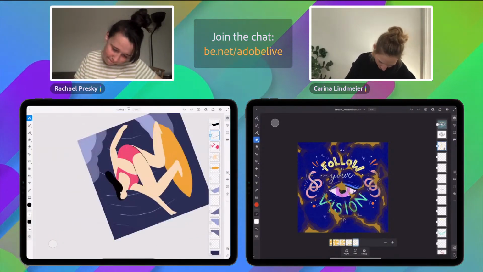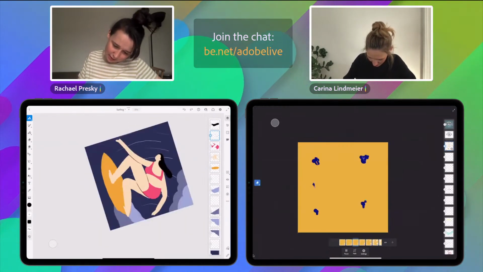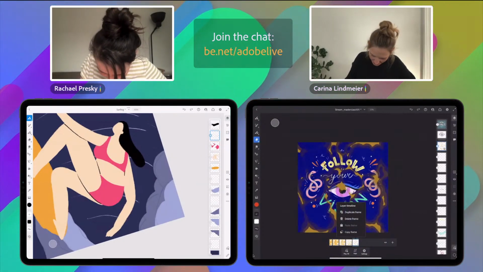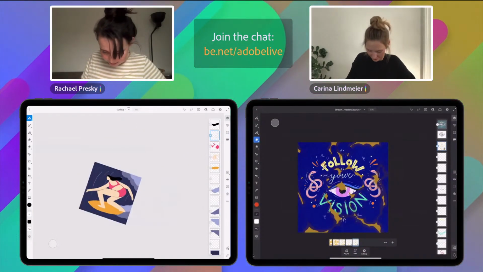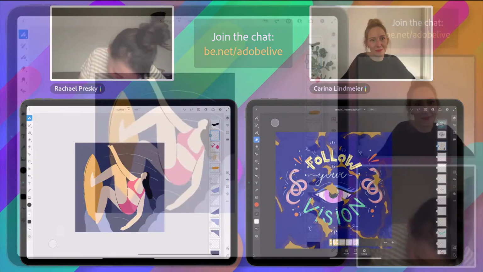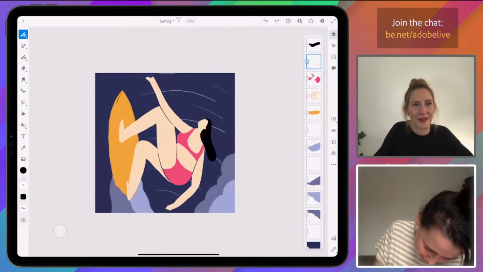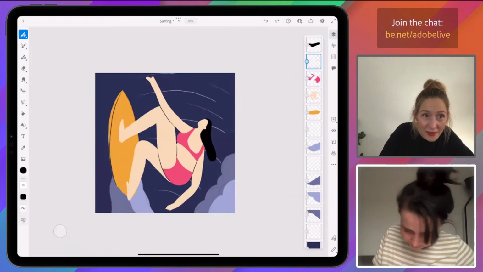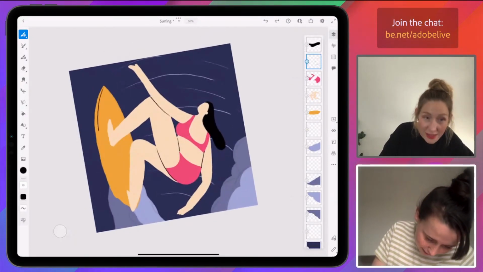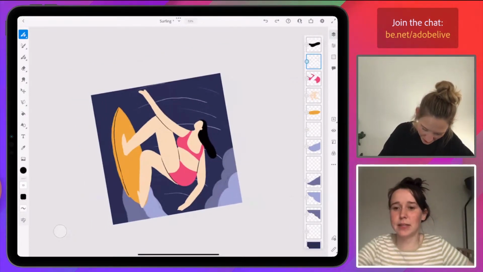Right. I was drawing lines to define the edges of stuff. Oh, she looks quite cool. Surfer dude. I mean, surfer lady. Yeah, I like the orange surfboard. Yeah. It's a nice contrast. Yeah. The dark sea as well.